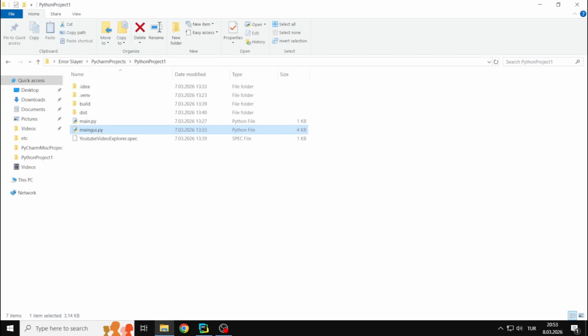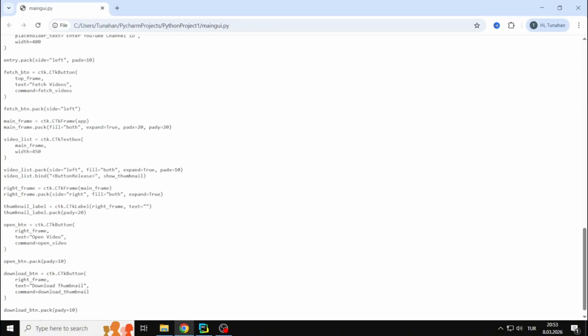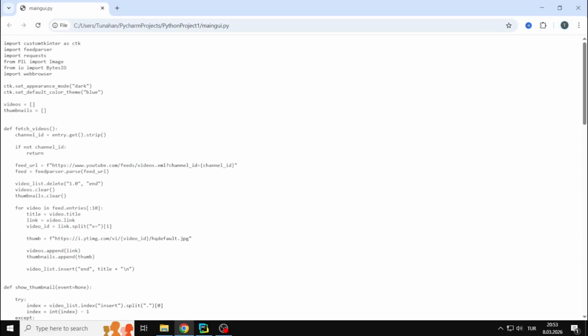In this step, right-click on the Python file you want to convert to PDF, hover your mouse cursor over Open With, and select Google Chrome. If Google Chrome doesn't appear here, you can click Choose Another App and select Google Chrome. As you can see, my Python code opened in the Google Chrome web page.